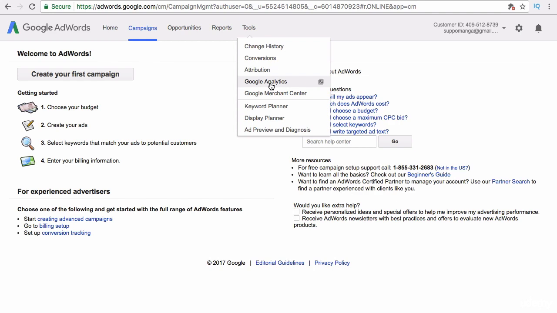Google Analytics is where you can see the traffic being generated to certain websites or certain web pages. So this will provide you with reports of your analytics. Google Merchant Center is to do with your shopping pages. We're not going to be covering that in this course.